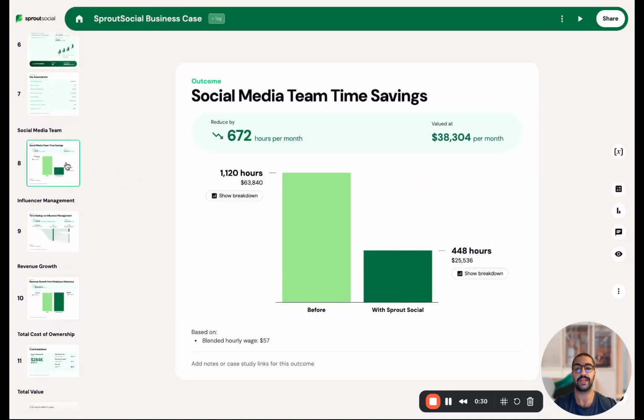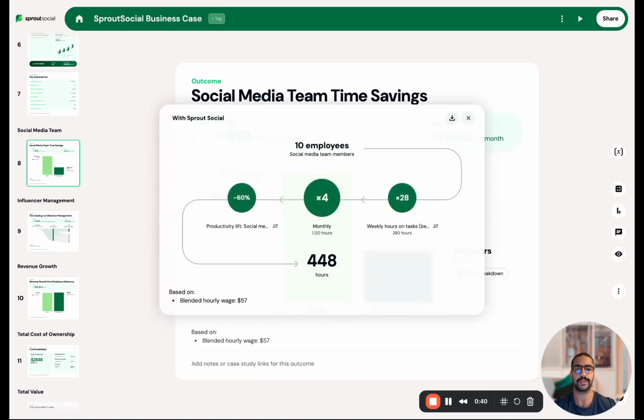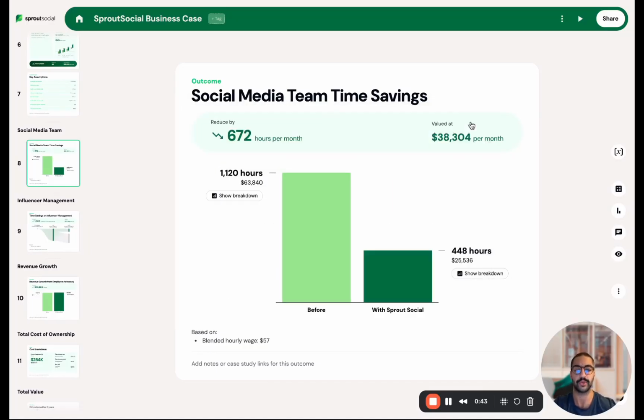Now, the first bit of value which we're showing is the time savings for the social media team. Now, I can actually show how these calculations have been done by just clicking into the chart so that I can show my prospect and be very transparent with how the calculations are being shown.